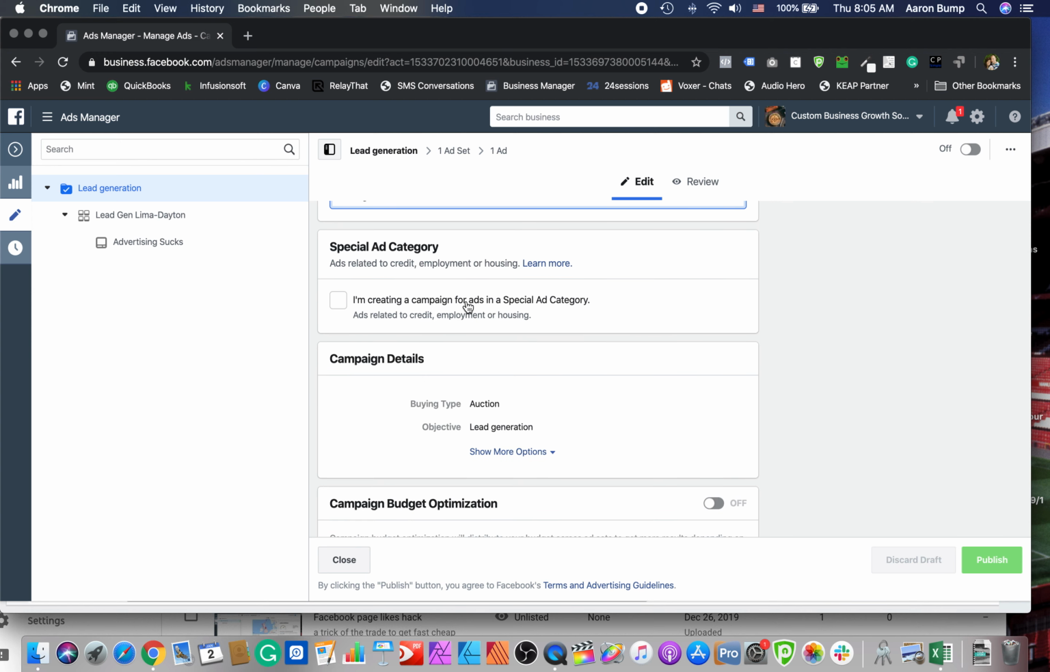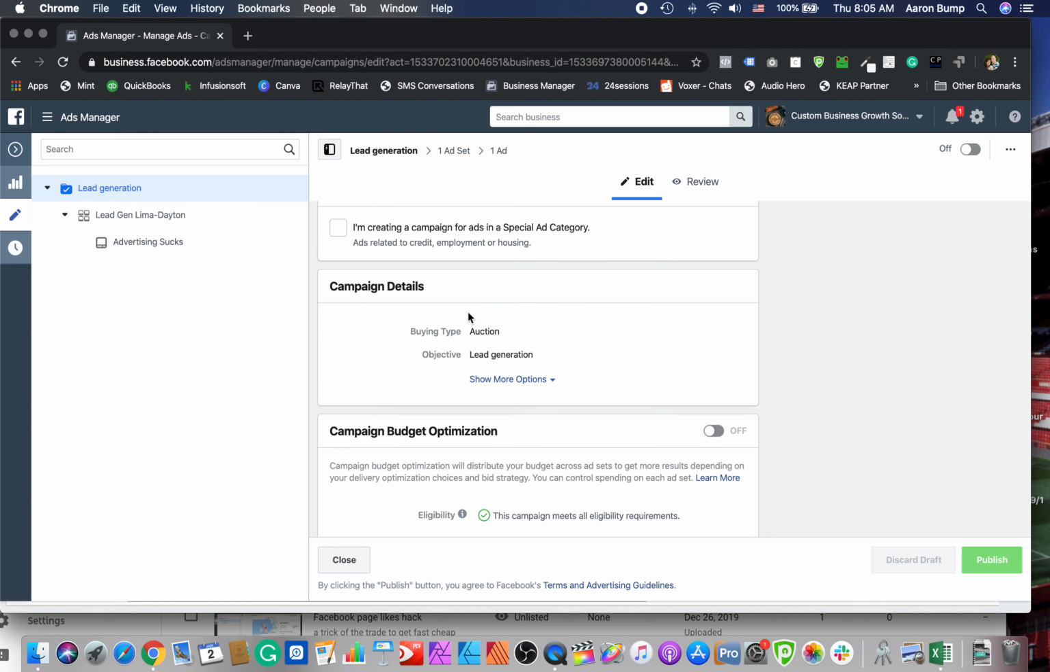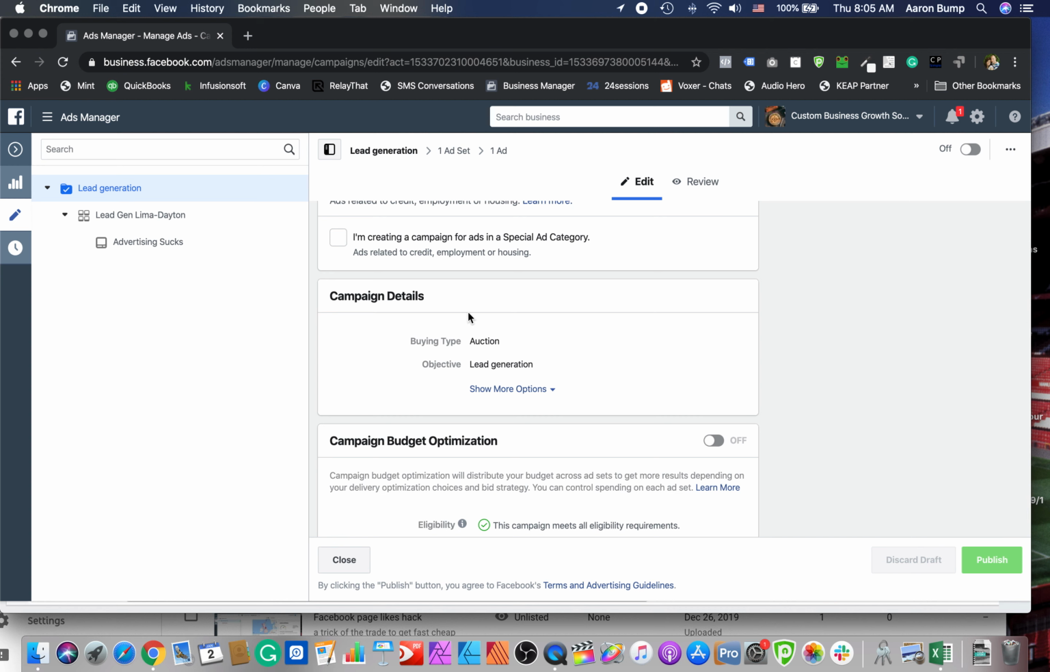Facebook is under regulation, so if you're running ads dealing with employment or housing or credit, you have to check this. They really strictly regulate that kind of stuff. They also regulate a lot of things in the medical field. I've had difficulty running ads for chiropractors. You have to be very careful with what you say, how you say things. It makes it pretty difficult when you're creating the ad.